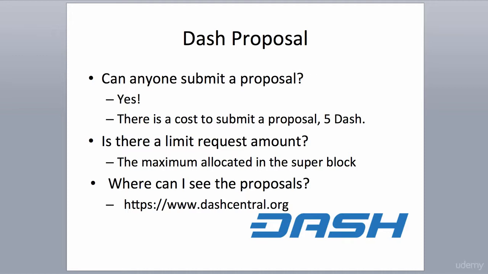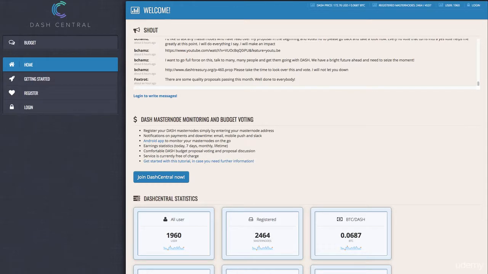But if you're just saying, oh, I'm going to pass out some Dash stickers in Seattle, for example, or San Francisco, and you're requesting 100 Dash to do that, the possibility of that being voted yes is slim to none. With that said, let's actually check out some Dash proposals. A good way to see where Dash proposals can be voted on is dashcentral.org. Alright everyone, we are here at dashcentral.org.